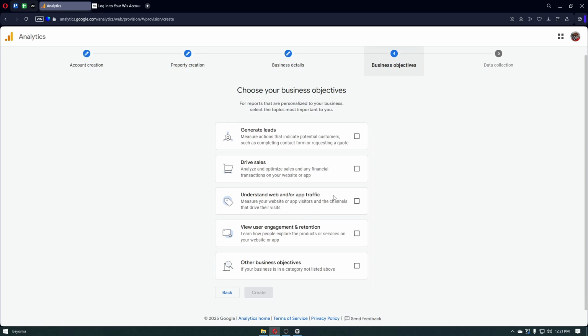Now, if you want to generate leads, drive sales, understand web and app traffic on your Wix website, view user engagement and retention, or other business objectives, you can just select these options right here. Now, I think the most important option is going to be generating leads, or driving sales if you're running a commerce website, and from there, you can just choose additional options if you want to.